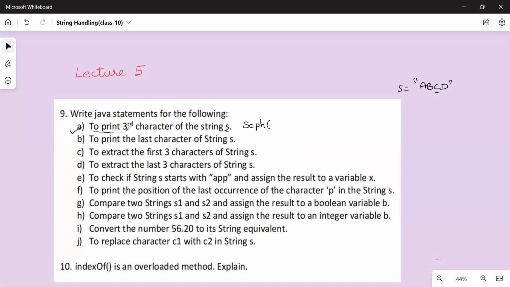So here they are asking you to print the third character. As per Java, the third character's index is 2. Therefore, you need to extract only a particular character, the character at index 2, so you have to use the charAt function, s.charAt(2). Yes, so this will be the answer for the A bit. Write system.out.println in place of SOPLN.